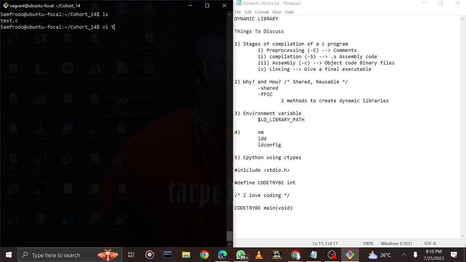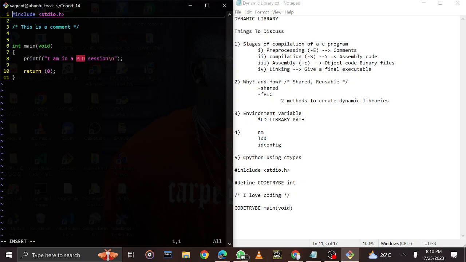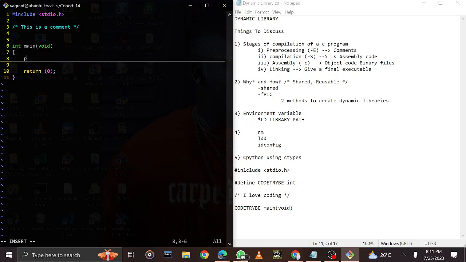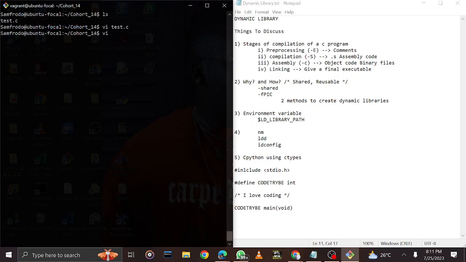Okay, I only have test.c here. Because we'll be working with functions, let us create functions. Okay, this is my main file. Let me still leave this main file. Let me come here and write some code.